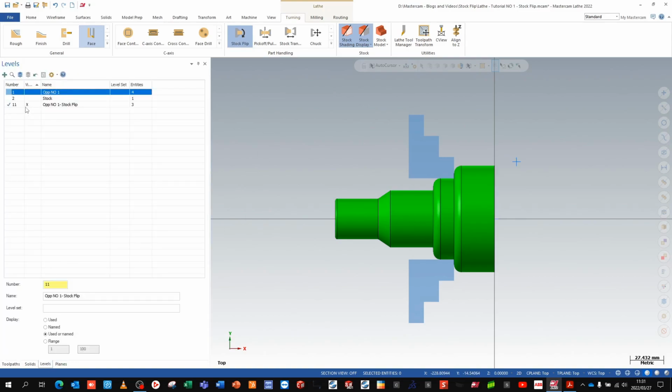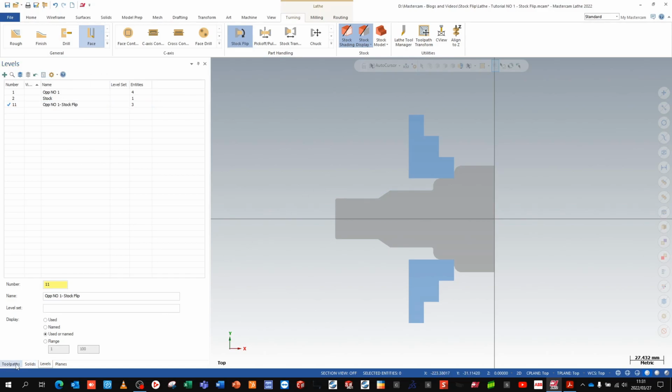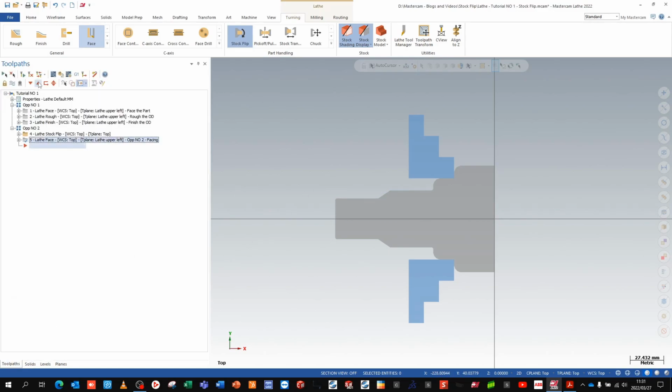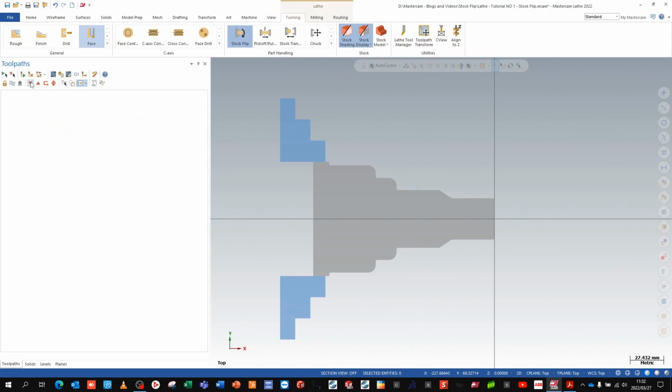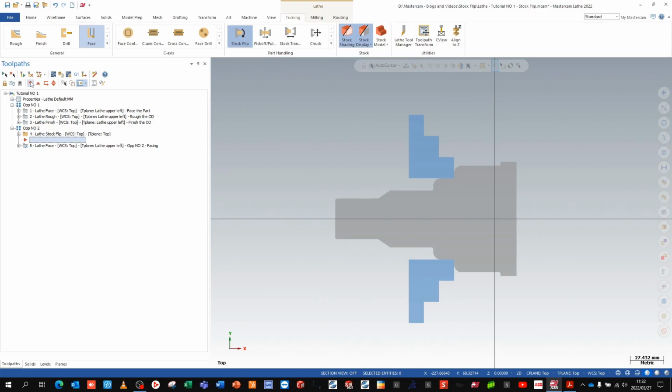I'm going to switch off my levels and let's run through this toolpath manager and see how this part is going to be machined. As you can see, this is my raw material. This is my position of my chuck on operation one. There's my facing is done. My roughing is done and my finishing is done. There's my stock flip and there's the facing on operation number two, all done.